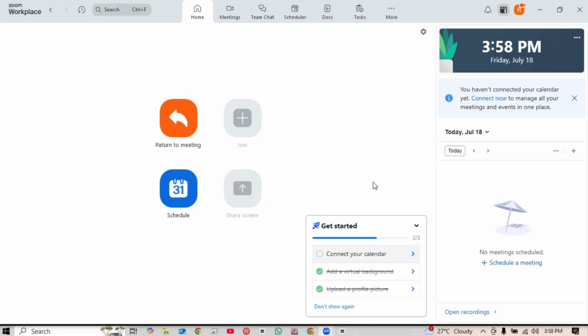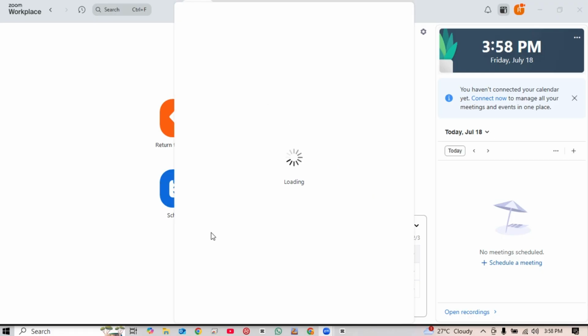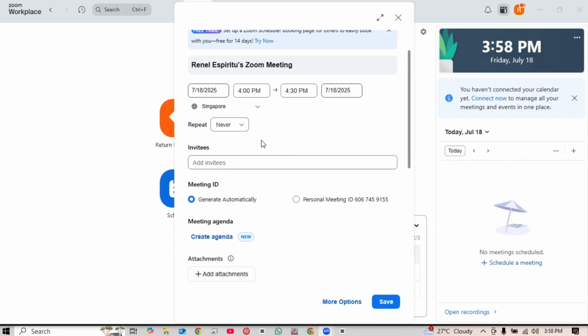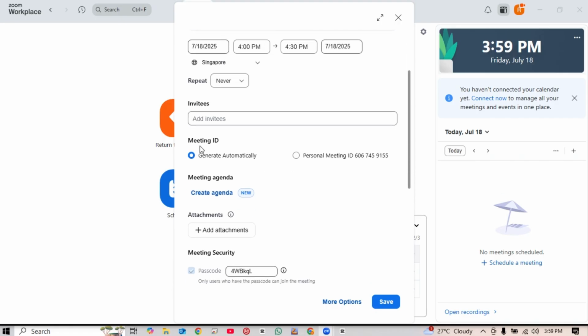Now from your applications, we can see on the Home tab the word Schedule. Click on Schedule. And now from this page, we can enter a specific date and a specific time, from and to. And then we can also choose a specific country, like a time zone. And then after that, you can invite a specific person and then enter a meeting ID. You can also select Generate Automatically or Personal Meeting ID.